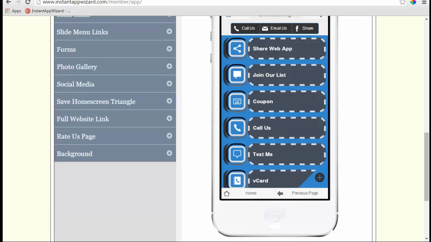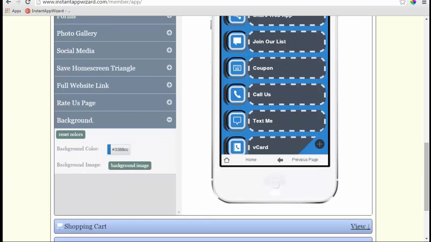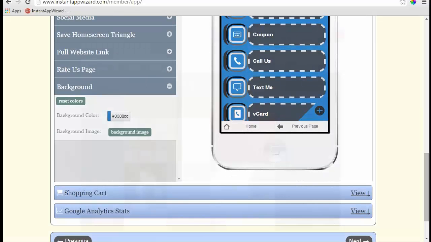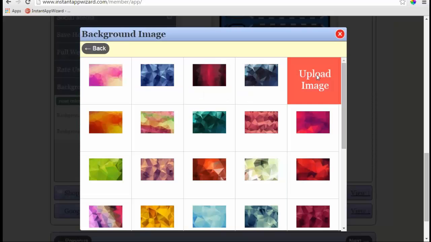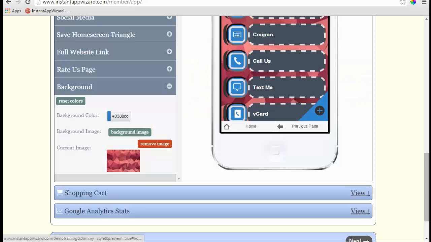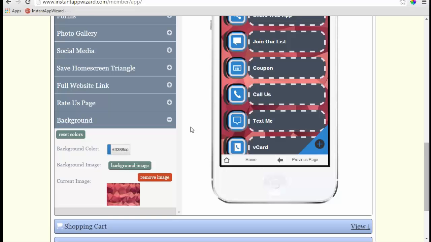How do you add a background? You go right here to backgrounds. Select your background image. You can either upload a background image right here where it says upload, and you can select one that's already here. 1200 by 1600 should be the size.